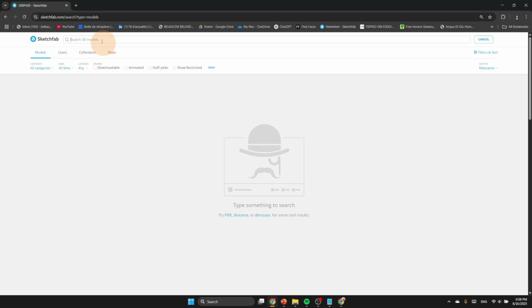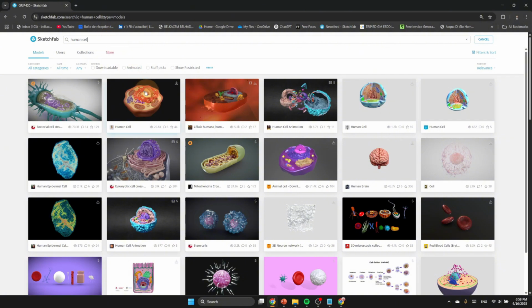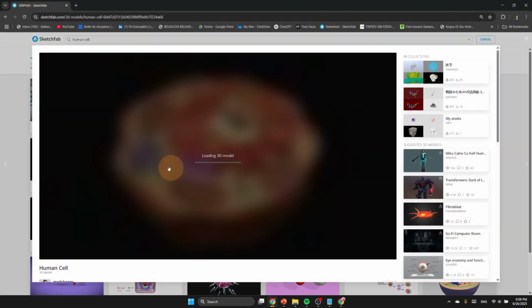So first, we'll start by searching for the 3D model of a human cell on Sketchfab website. Once we have chosen the model we like, we'll go ahead and download it in GLB format.